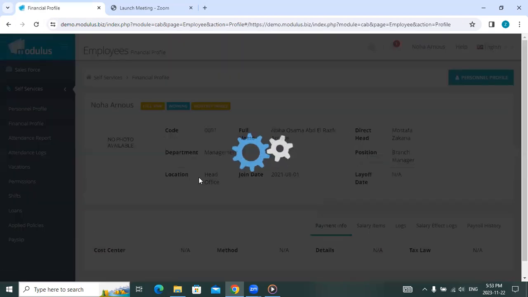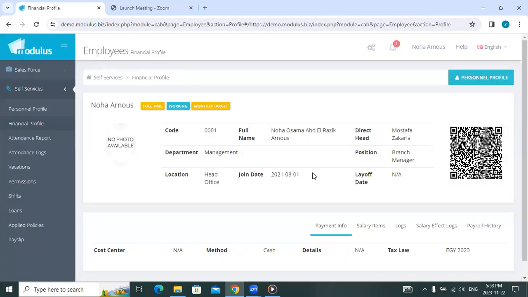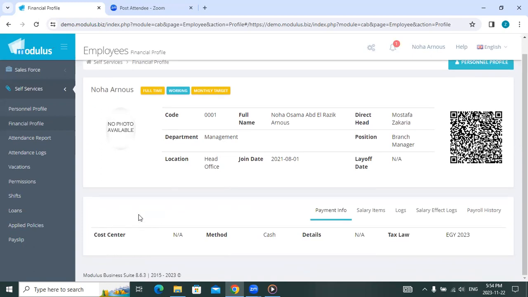Financial profile. It's a profile specified for all the financial data of the employee. First section, it's the personal information of the employee. Second section, it's the financial information. First, payment info: the employee's payment method, whether by cash or by bank, where details will be added such as the bank account number, and the tax law applied on the employee.